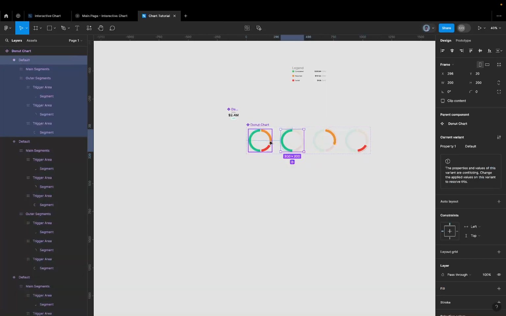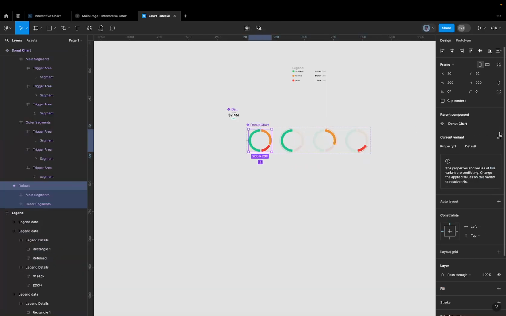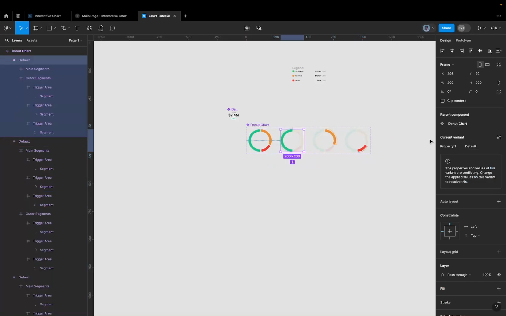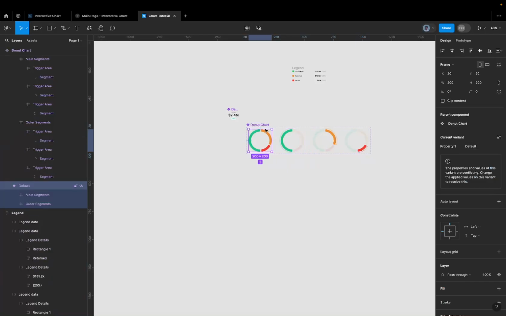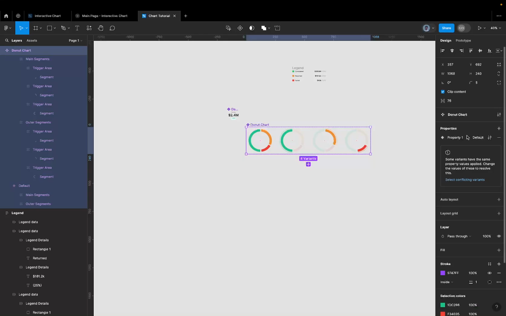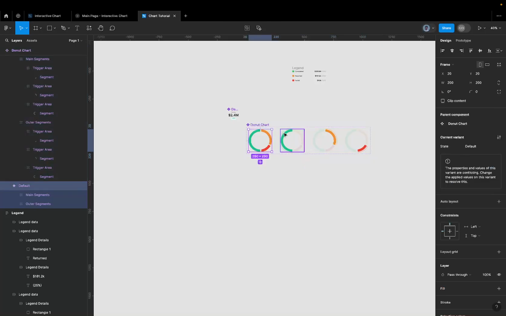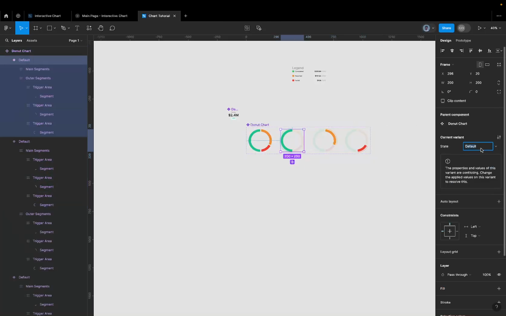So what we're going to do is give them their proper names. This is the default. Let's click on this. Click on the entire donut chart and change this property title here to state. You don't really have to do this, but I just want to be proper with my file organization. So I'm going to click on this one. It's default. Click on this one here, and then change it to, what's the name again? Let's call it completed. Okay, completed.